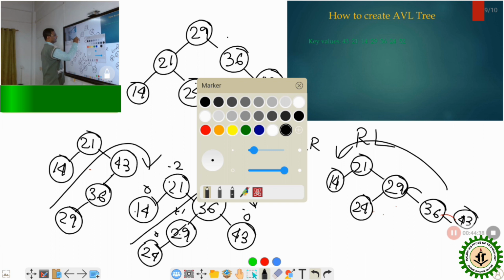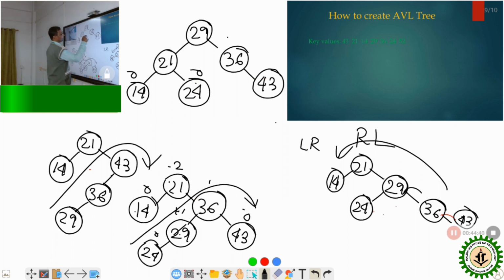Now, after performing the two rotations, what is the balance factor? The balance factor of this one is 0. The balance factor of this one is also 0. This is also 0. The balance factor of this one is also 0. It is -1 and it is 0. Now the tree is perfectly balanced.